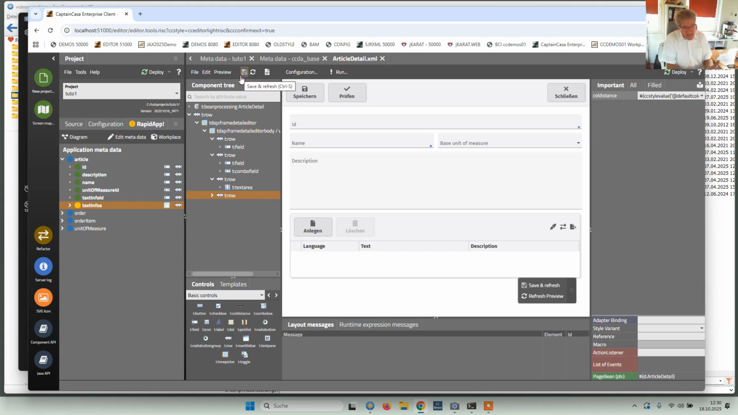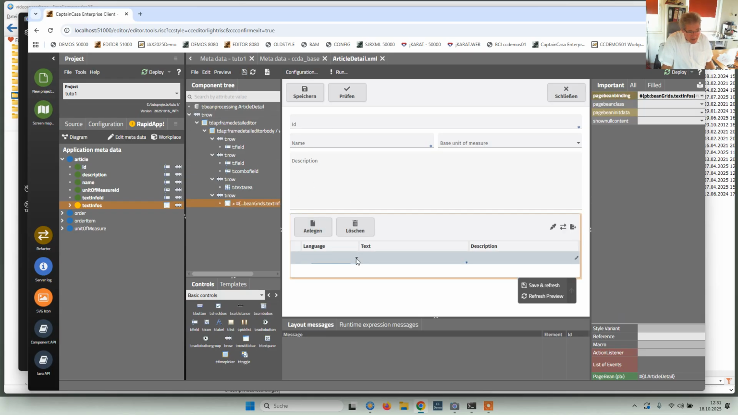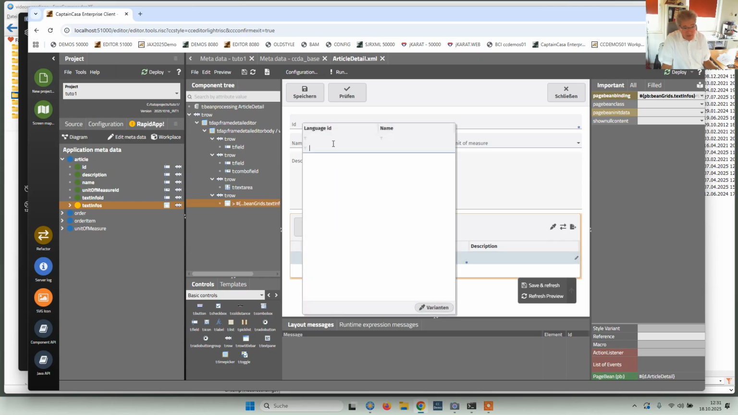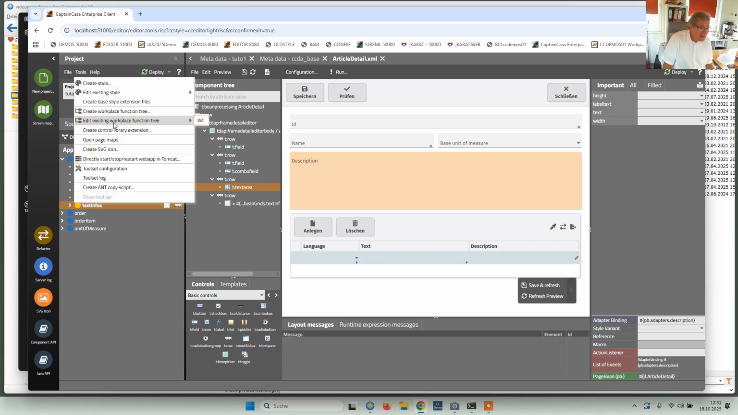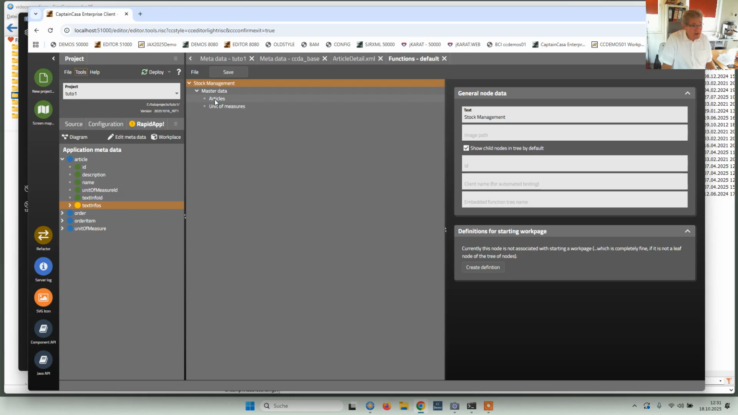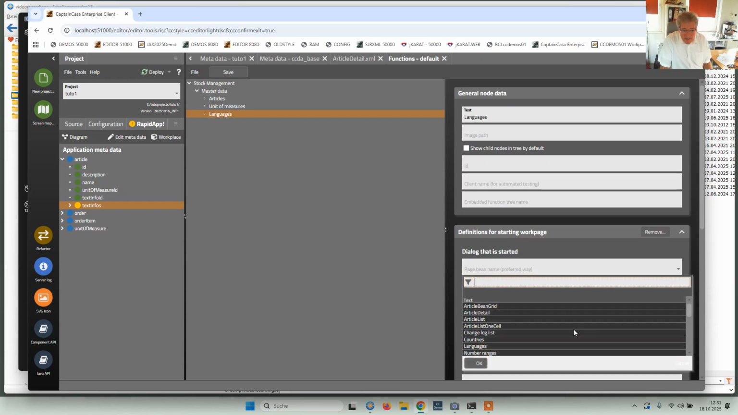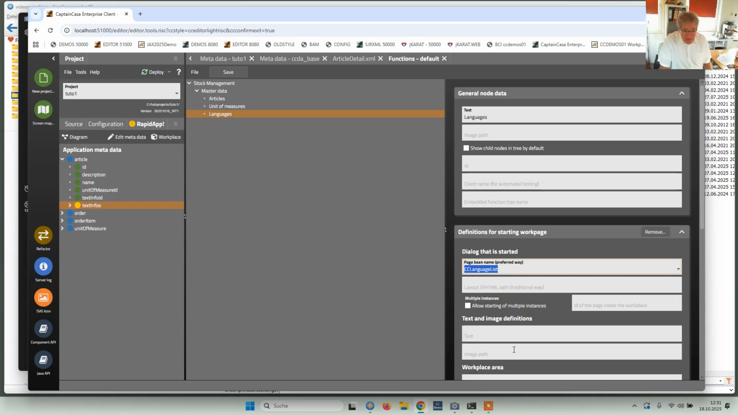Well, let's now look into a real scenario. Yeah, so we now edit this. If you create a new item, you don't see anything because it's pointing into a language table, which is not defined yet. So what I will now do is I will add this to the function tree. In the master data, I will add the link, not only where we have articles and unit of measures, I also want to create a new workplace tree item, which are the languages. And the languages screen is coming from the languages screen here.